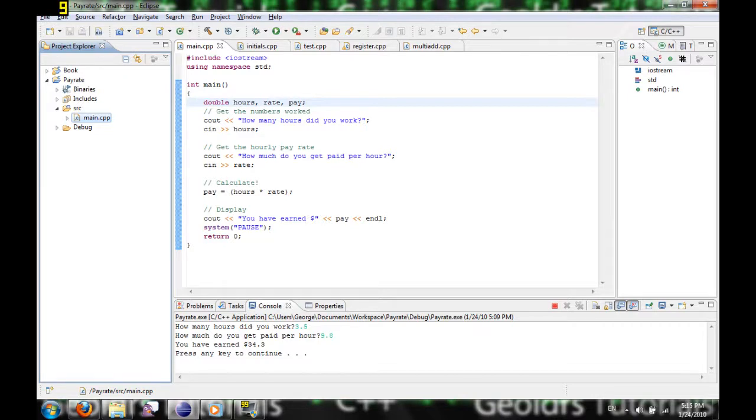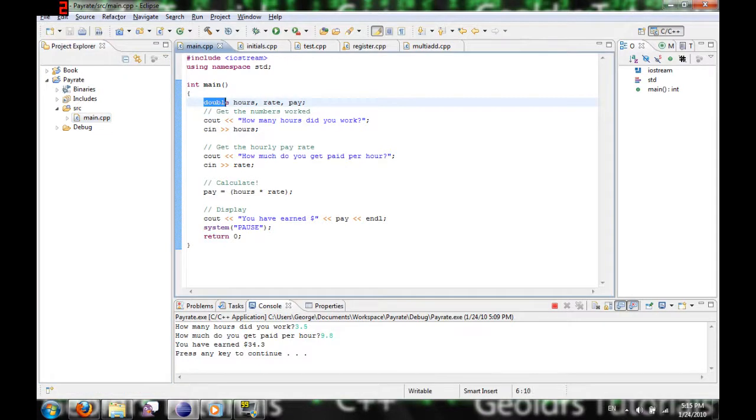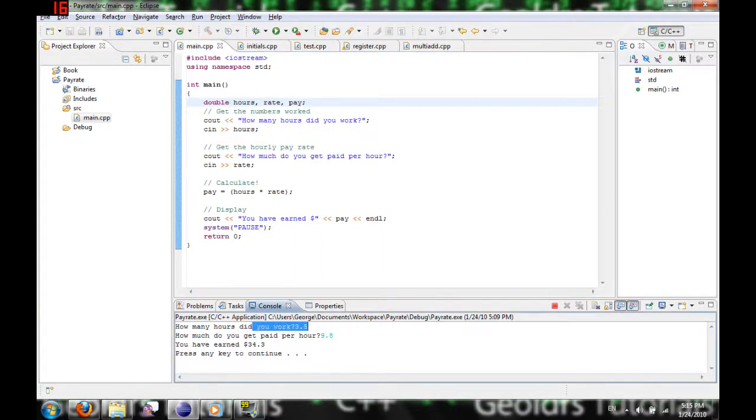After that, we have another line of code called double hours, rate, and pay. As you can see, double is purple because that's defining hours, rate, and pay as variables. There's 2 different types of variables. You have integers and floating point variables. And here we're using floating point variables because that allows us to use decimals. Like for example, in my output here I used 3.5 and 9.8. If I used integers, it would just truncate the number.